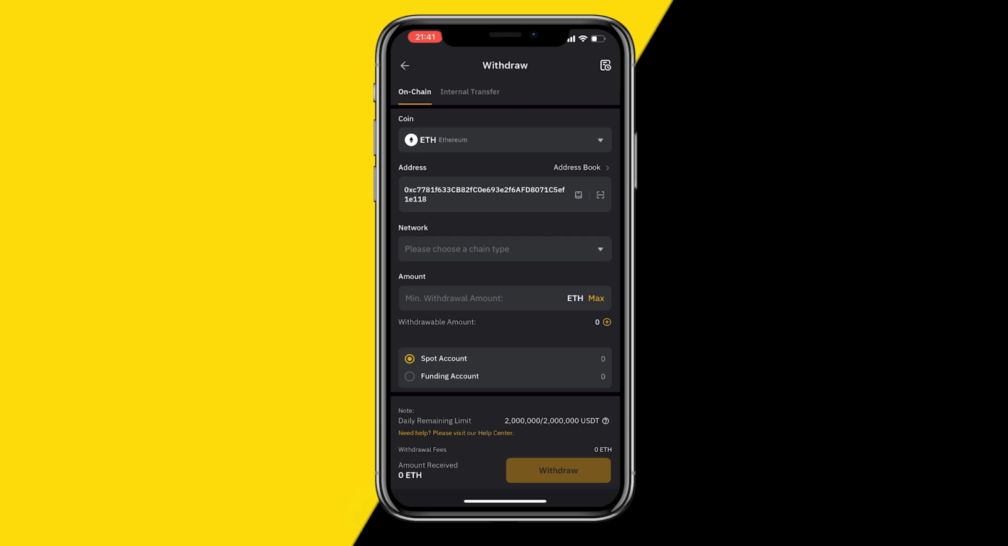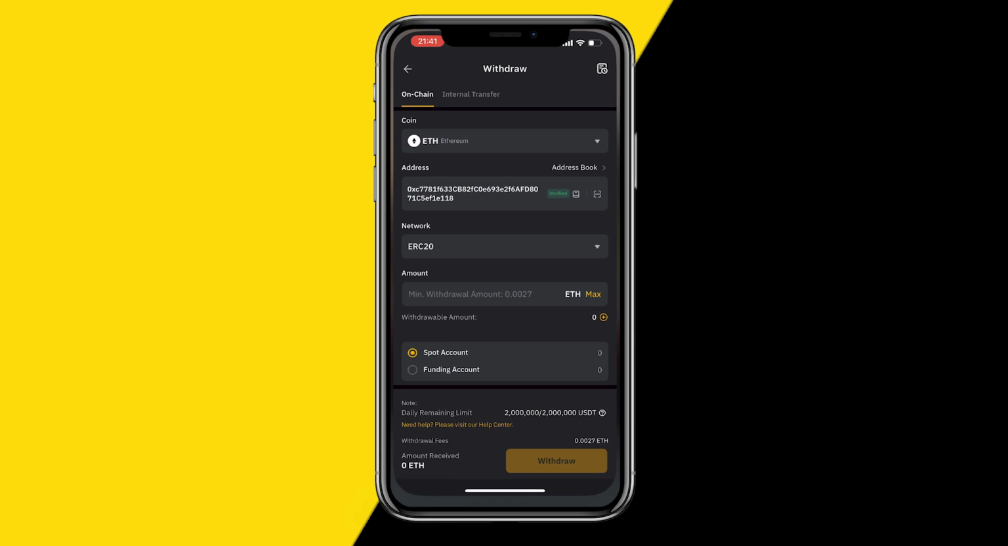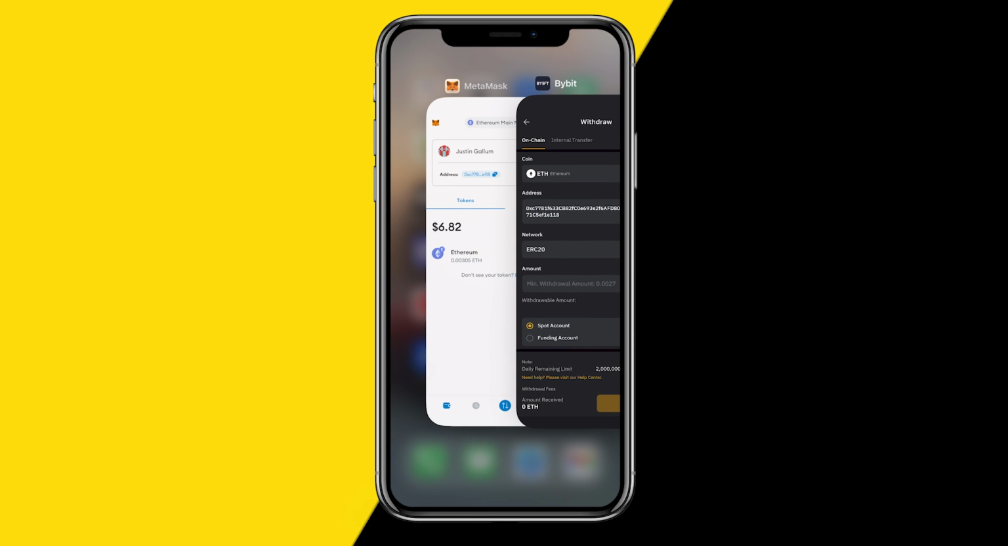Now what you need to do is make sure that your network is set to ERC20. Because if you have just used a normal MetaMask and you haven't set up any side chains over on your MetaMask, then you will literally just need to send your crypto from your ByBit to your MetaMask using your wallet, and you need to use the ERC20 network.